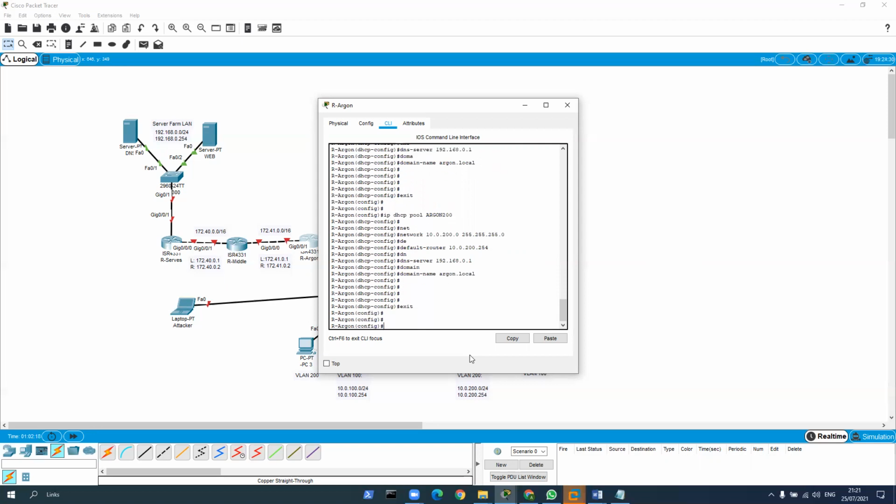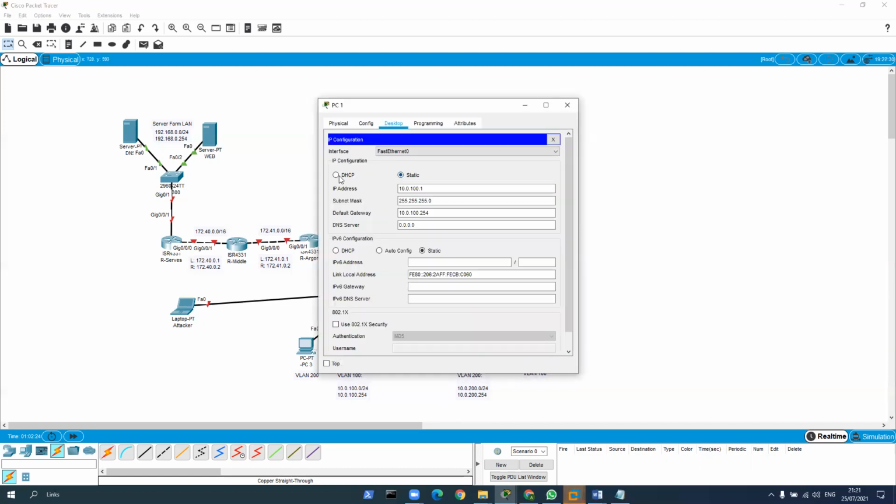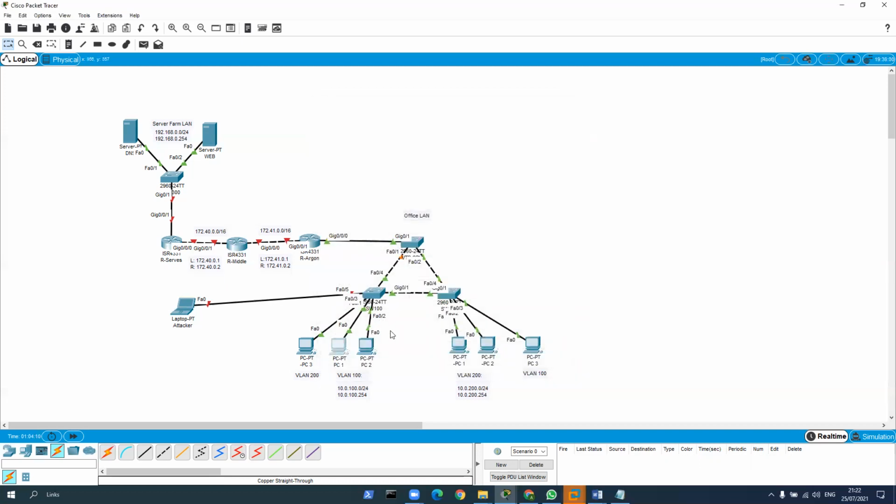Let's see that the DHCP is working. Let's go to PC, to network VLAN 100. I will use the DHCP. Okay, we have a problem. Houston, we have a problem. Let's see what the problem is. We're getting an APIPA address, so it means that we don't have the right thing.